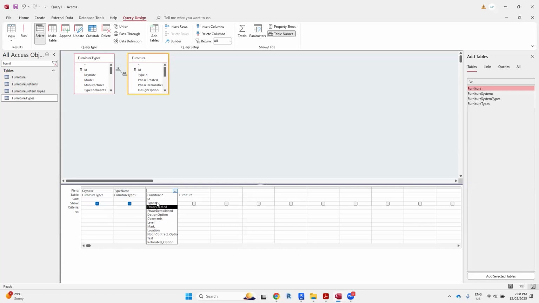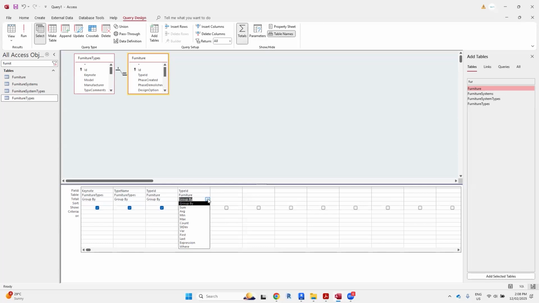I'm looking at the furniture now. I've done two tables here with different categories. I'm going to put type ID in here as well. Even though it's a double up of those parameters, I'm actually going to do a count of how many are used in the project. Then I do a quick run.